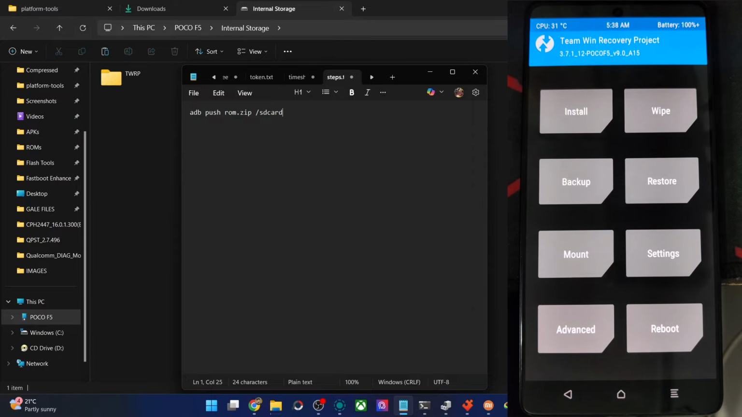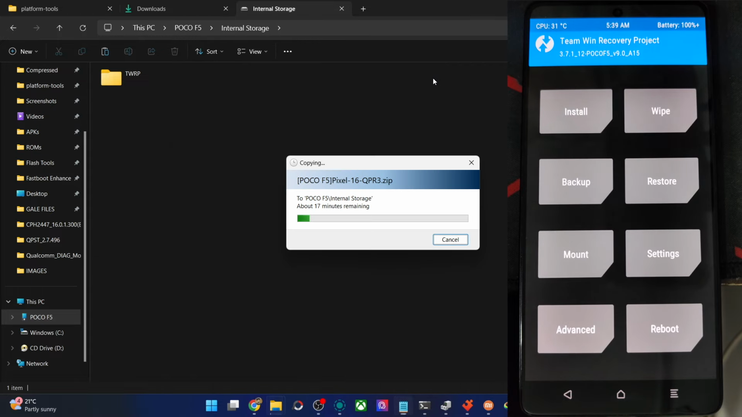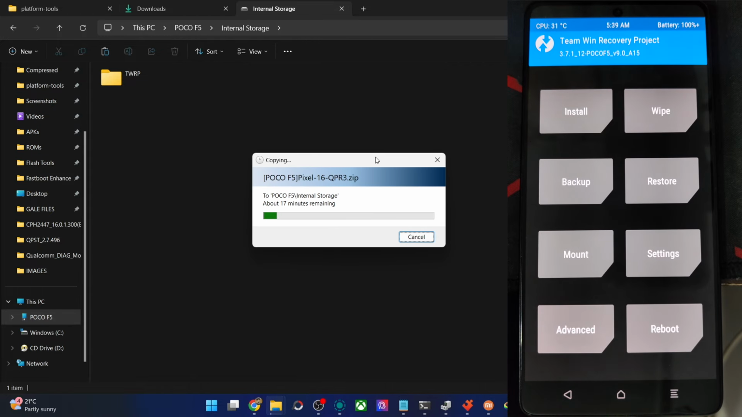So either use the ADB push command, the normal file copy paste which we are doing right now, or you may use a USB pen drive or OTG if you have. But please don't use the ADB sideload. That might not work. So with that in mind, let's just wait for the file to be transferred.